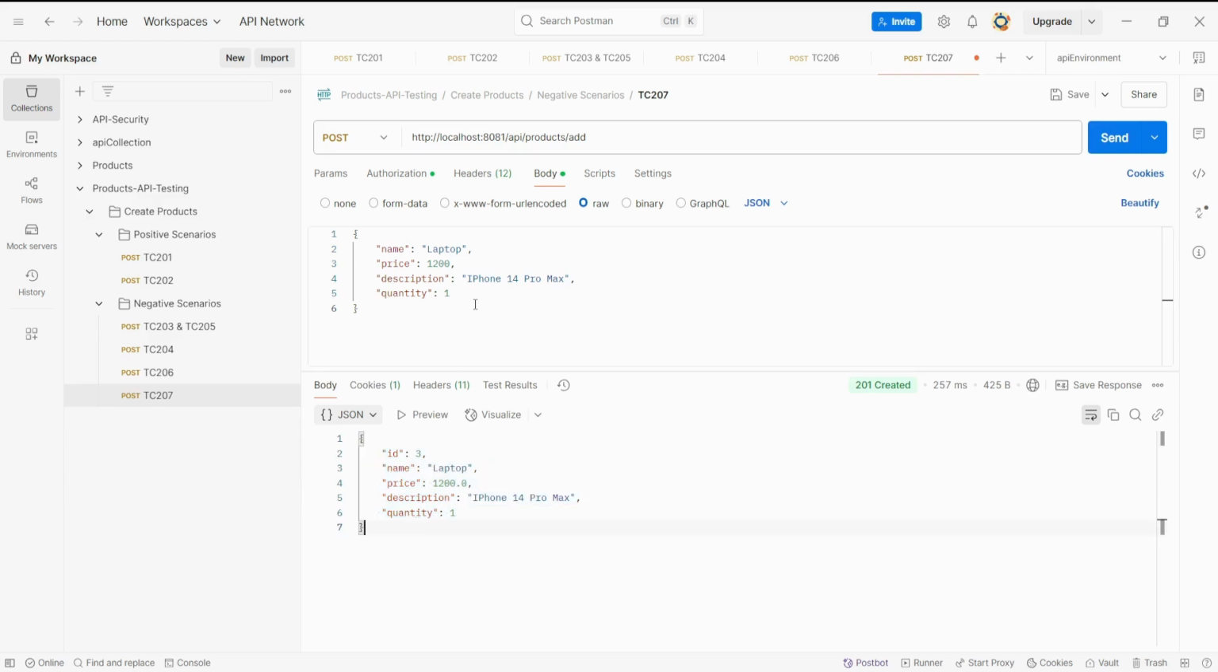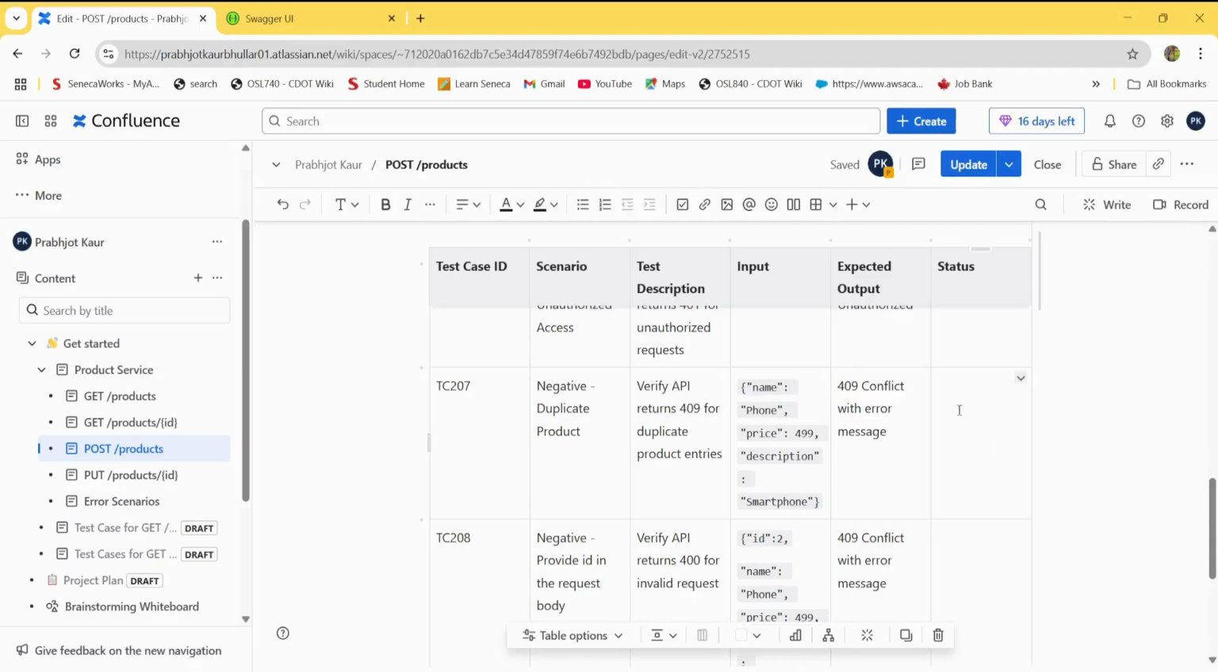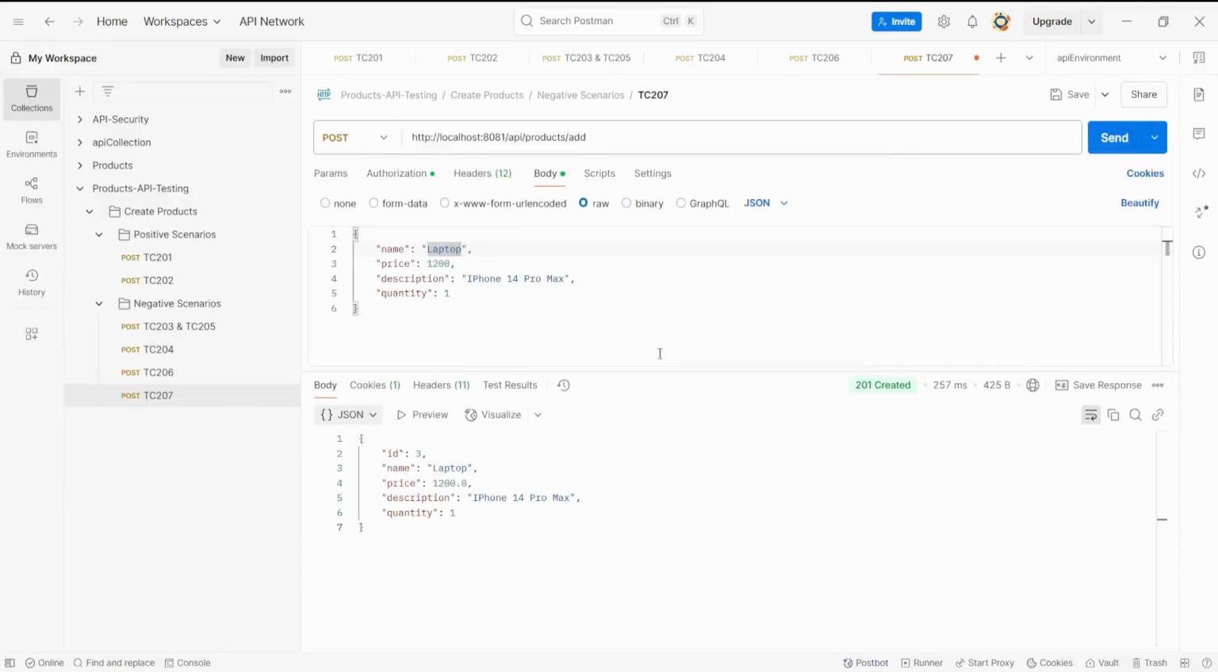If I'm adding the same product again, it should not allow me to do that, right? It should be different in some way, either with a version number or something like that. So let's mark it as failed and we will raise a bug for it. These kinds of scenarios you can think of while testing. If you have already added the same product, why can you add the same product again and again? That is a bug in the application.